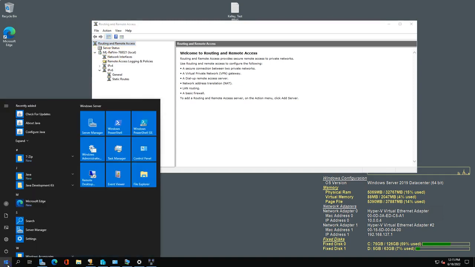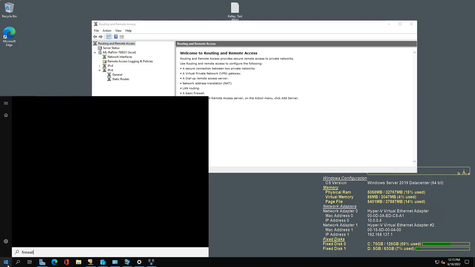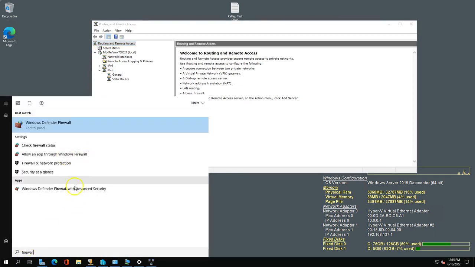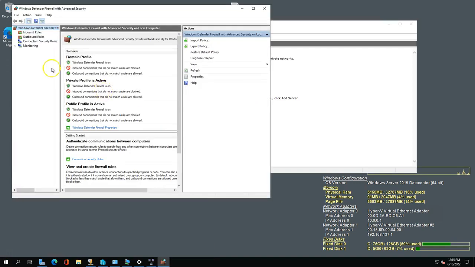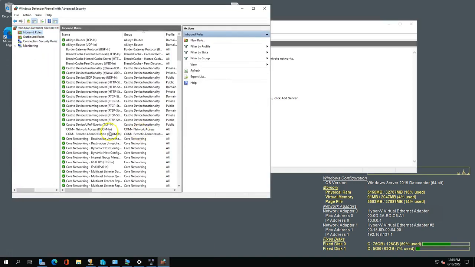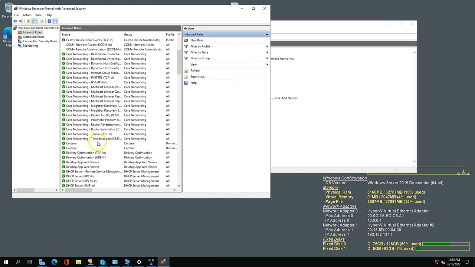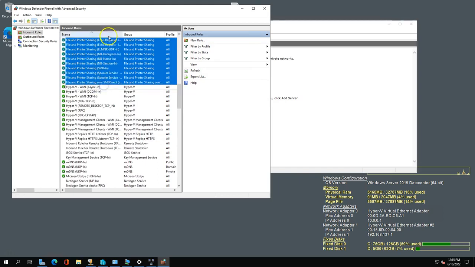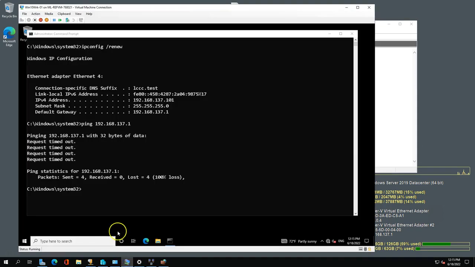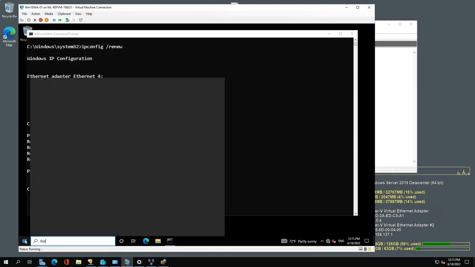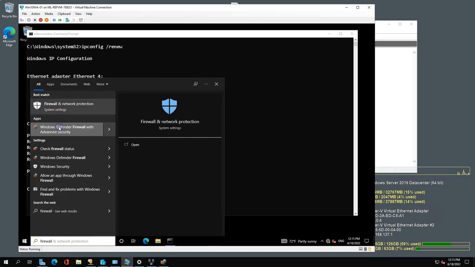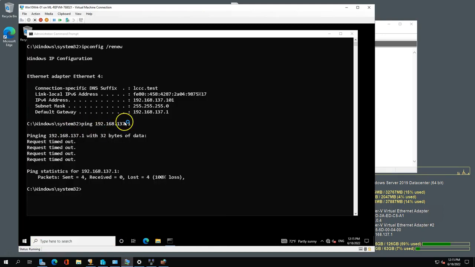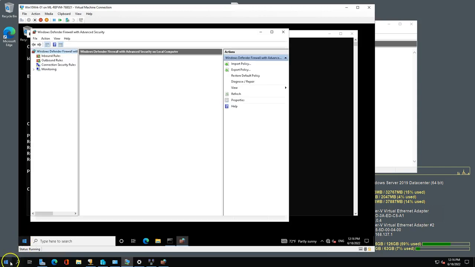So let's make the firewall changes because I want to be able to test the ability to ping. So we'll do that both for the host machine and for the nested VM. So again, same thing. I'm not even reading these rules. I just want to enable them all just for simplicity's sake. I always use Advanced Security. That gives me a lot more granular control.